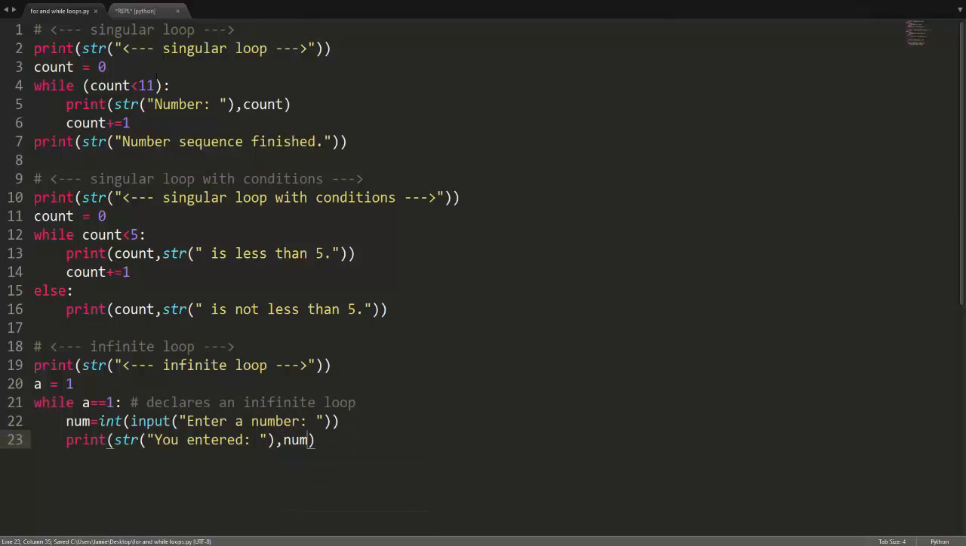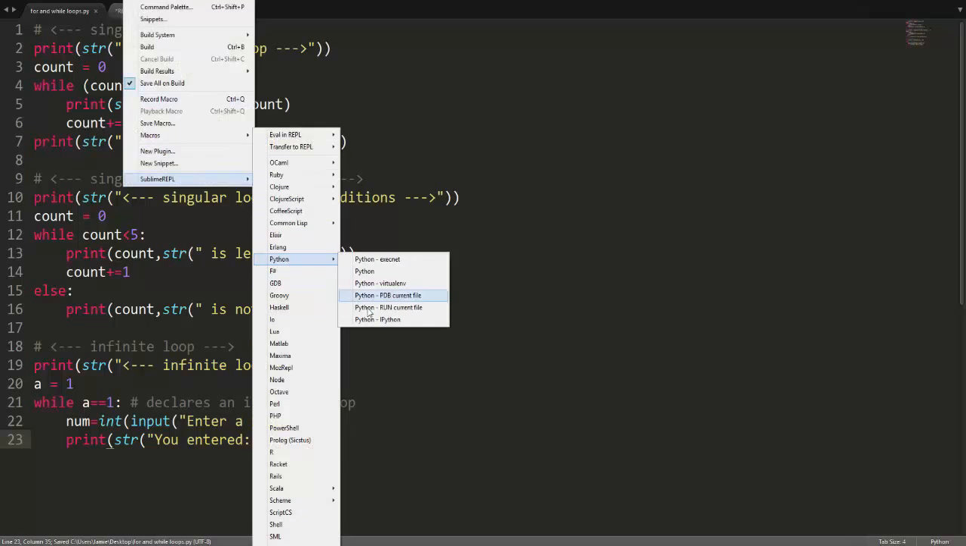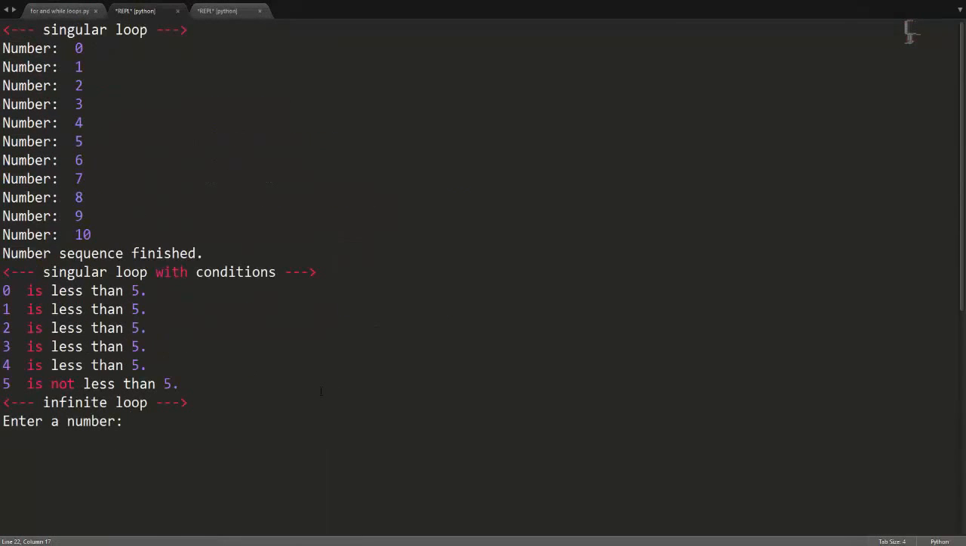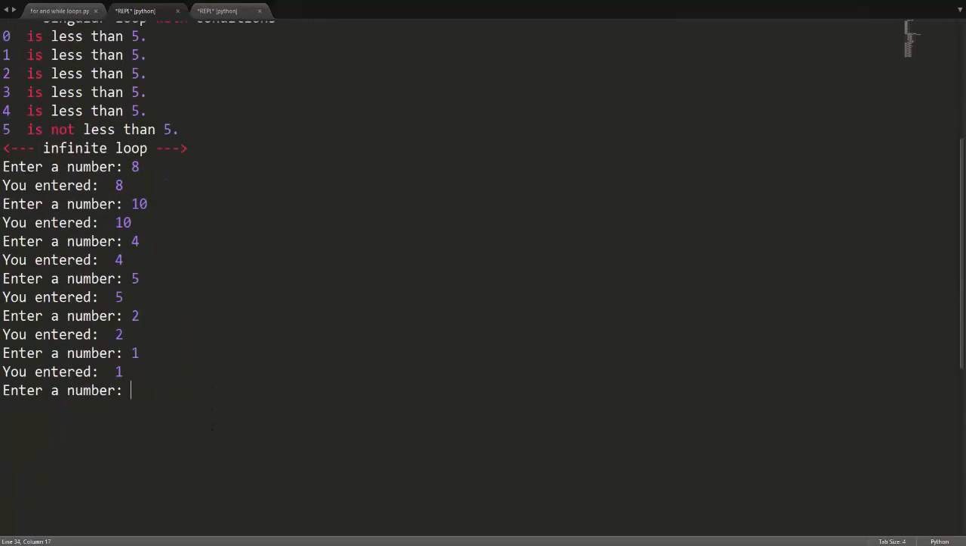Okay, so let's once again run this, Sublime Python, run current file. We can see that our singular loop went from 0 to 10, and then the sequence finished, and then we went to the singular loop with conditions 0 to 5, saying that everything below 5 is less than 5, and then we've got the infinite loop. So we're asked to enter a number, so let's enter a number. You entered 8, but now we need to enter another number, and another, and another, and so on. So we're constantly being asked to do something because the loop is infinite and will never stop running.